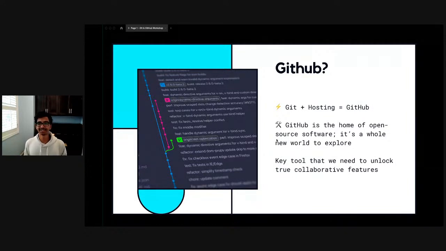And now let's run through exactly what GitHub is. Like I said before, GitHub really rocked the world of software engineering because it made it so easy to share your code and Git repositories with other people. You can think of it like hosted Git. It's the home of open source software, and creating a GitHub account creates a whole new world for you to explore. And it's the one key tool that we need to unlock the true collaborative features of Git. Now, there are other platforms like GitHub, like GitLab, that do a pretty similar thing, but GitHub is still the premier service for doing something like this.